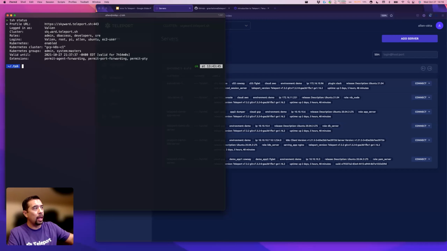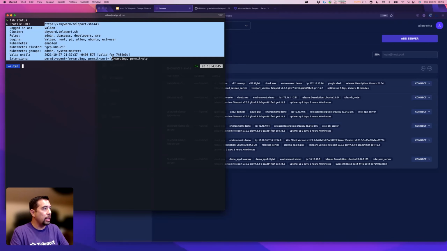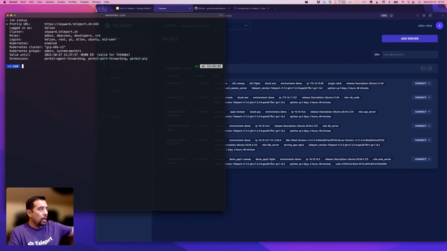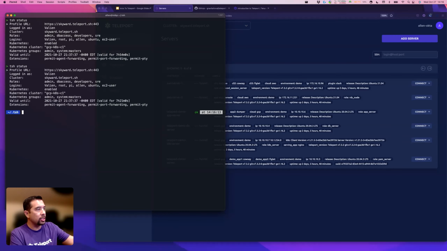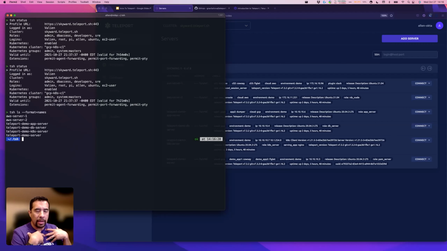Same thing on a command line. You can see that I have logged in as a different user, and Teleport has issued me a certificate that's valid. Well, when I did this, 7 hours and 54 minutes left. In fact, if I go refresh this, you can see it's dropped a little bit. So even from here, I can now see all of the servers I have available as a user.